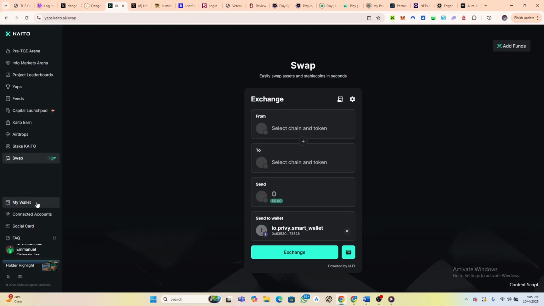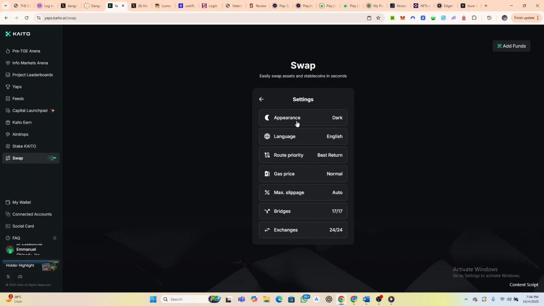So you see, Kaito has their own wallet. It's called the Smart Wallet. And you can actually swap tokens on the Kaito Smart Wallet. So it depends on you. There are so many things that you can benefit from the Kaito wallet.